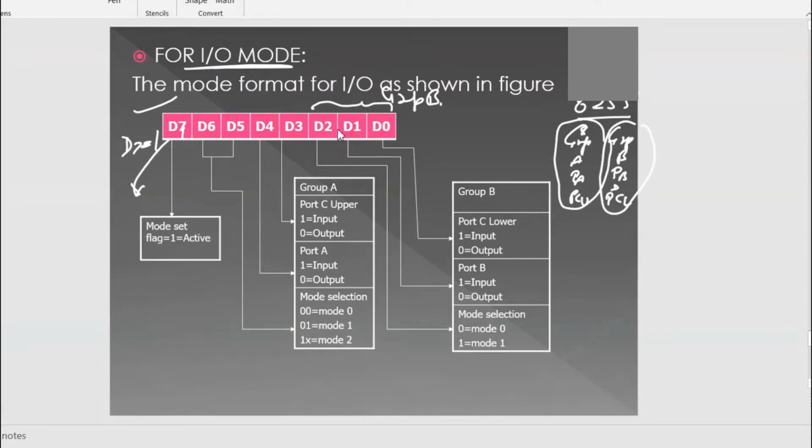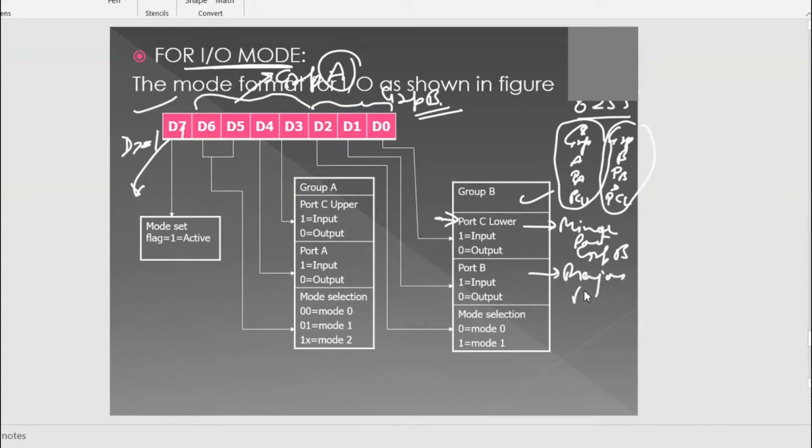Alright, so D0, D1, D2 belong to group B, and after that D3 to D6 belong to group A. Fine. And they even follow the same pattern. Now, what is the pattern? Let me tell you. At D0, D0 is your port C lower. Port C lower is what? It is a minor port of group B. Fine. So first is minor port, then major port, then mode. Same phenomenon we are having at D3. Check out D3. At D3 we are having port C upper. Port C upper is what? It is a minor port. Next we have D4, port A, which is major port, and next is the mode. Fine. Group A is having one more mode than group B. So this is how the sequence will follow. First minor port, then major port, and then mode selection.